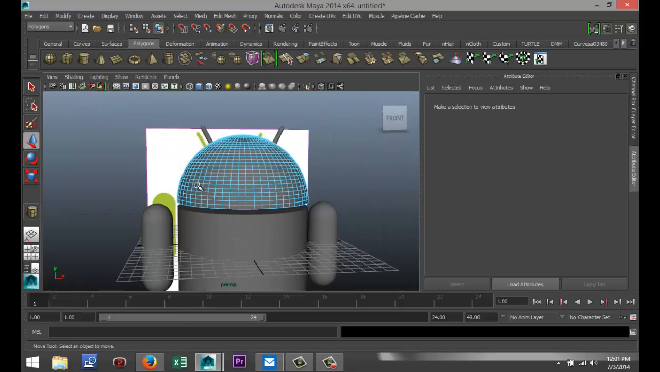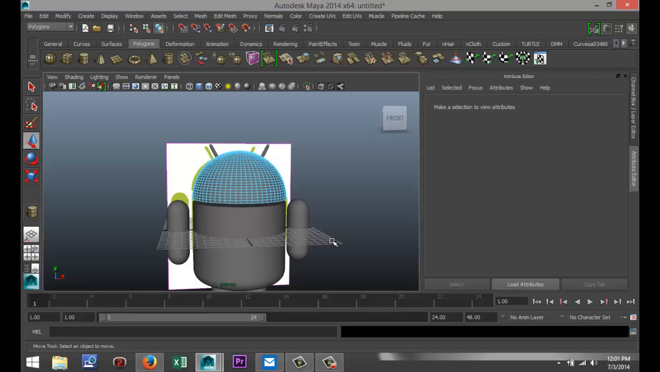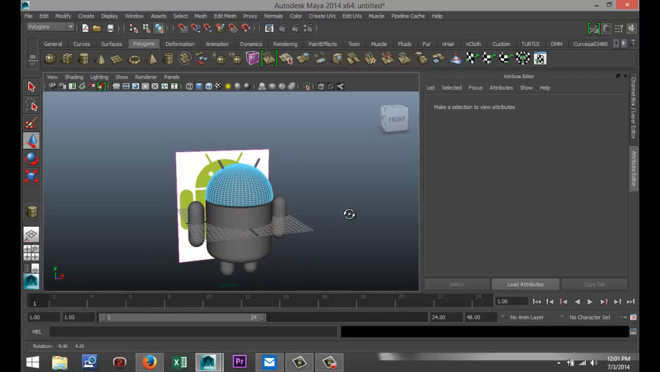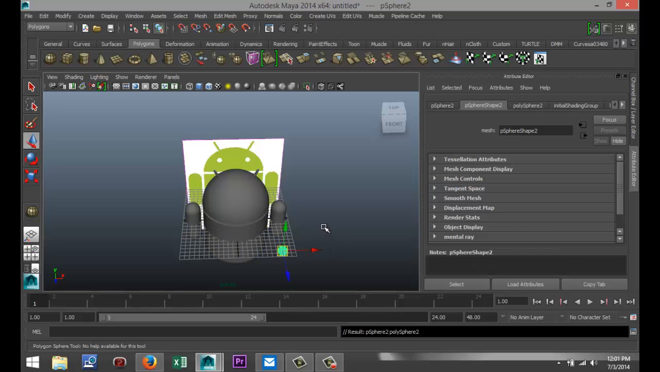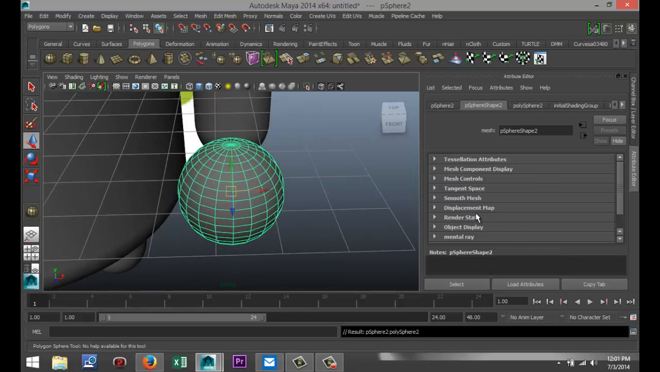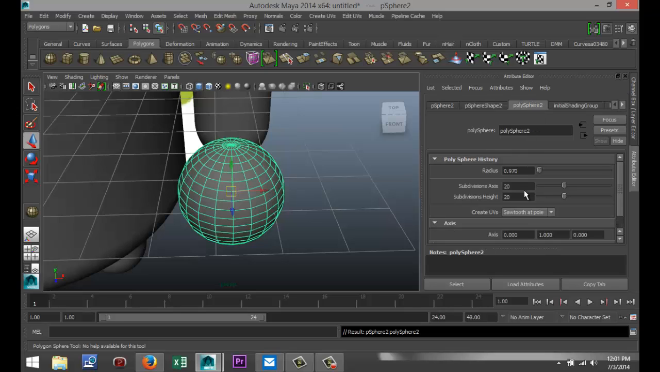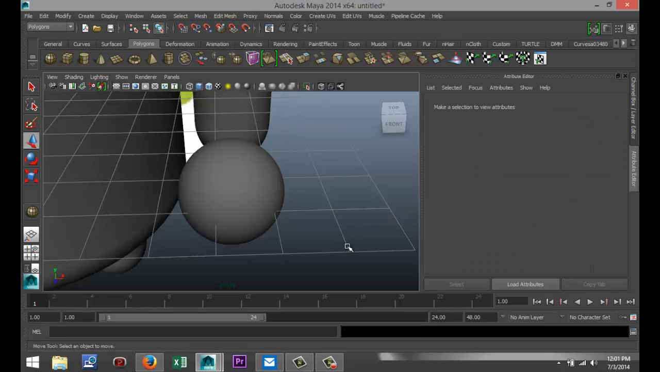All right, let's get back to our green guy. Okay, what's left? The eyes. Okay, for that we're going to create a couple of spheres. So just click on that, make a little ball like so, hit F to zoom in. And again, I'm going to increase the subdivisions to 60. Like that. Okay. Gonna go to our front view.